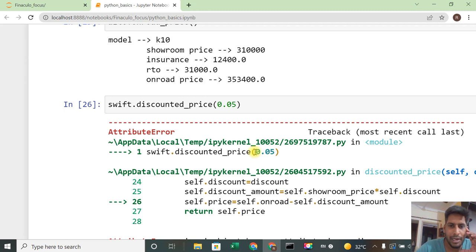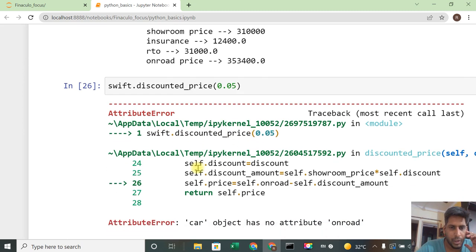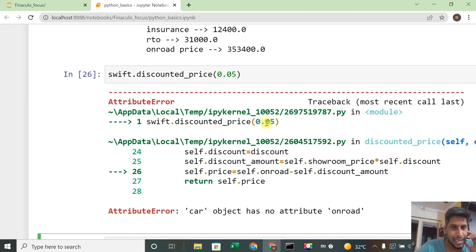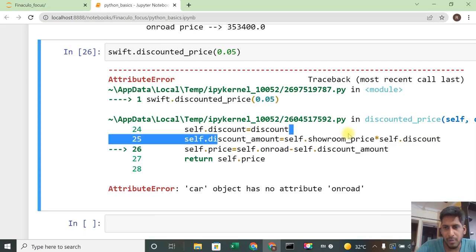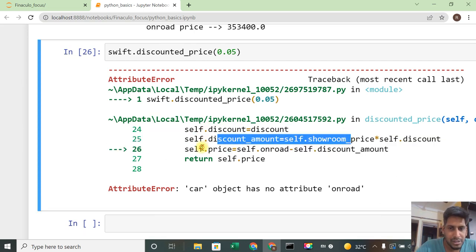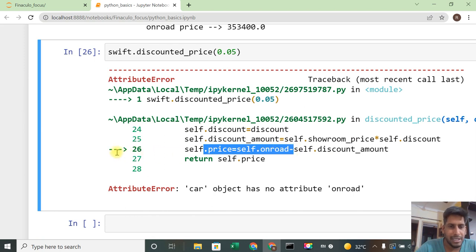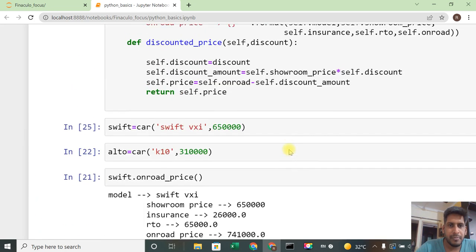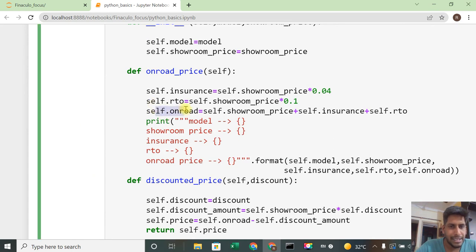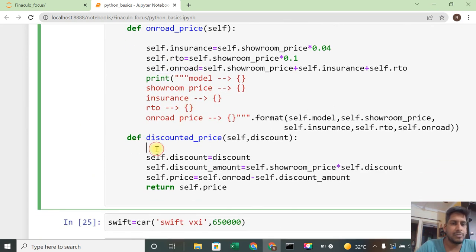Can you think what kind of error we are getting? It says attribute error. Discounted price I have given, fine, and the first line is calculating properly. The second line also calculates properly, but when it comes to the third line, it has a problem. It is highlighted, the third line. The problem is that the car object has no attribute called on road. On road is already there here, but it is not there in this particular function.